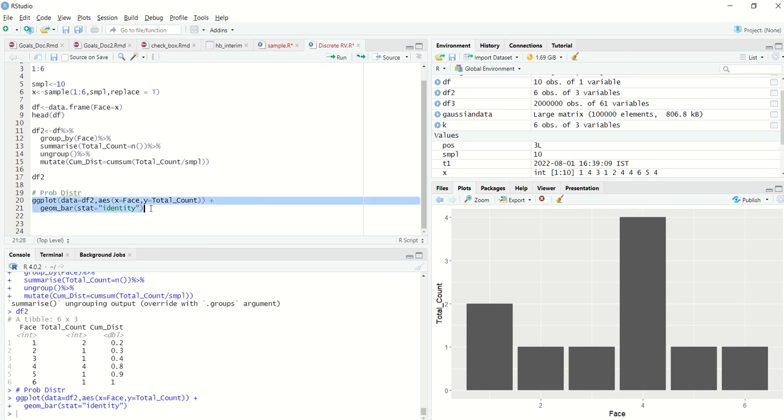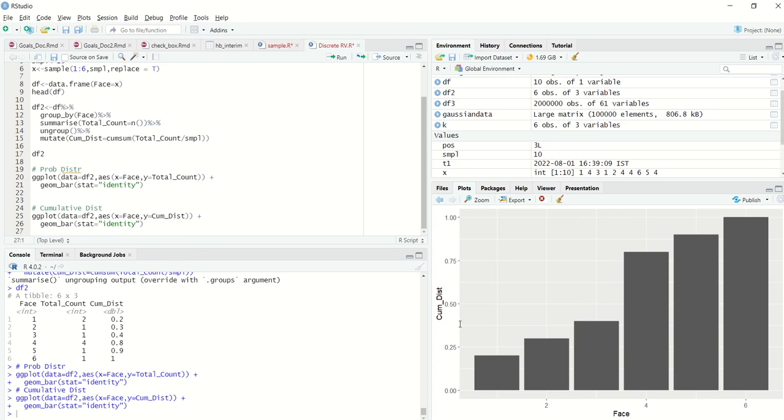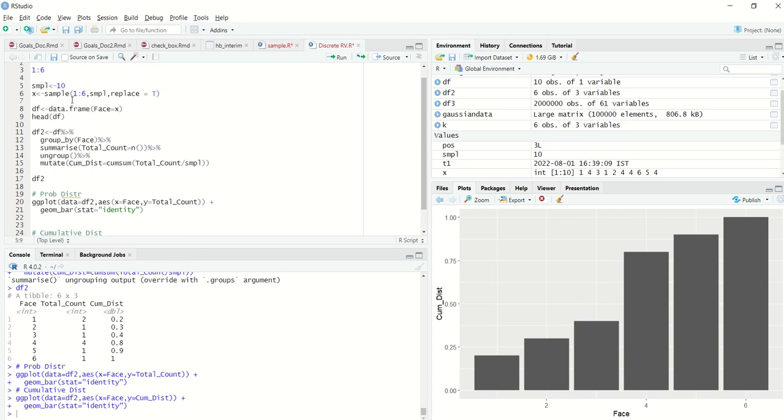Now the same thing we will do for the cumulative distribution. So instead of total count, we'll just specify the cumulative column. Okay, so if I add this up, it essentially becomes 1. Now the law of large numbers states that as we increase the number of trials, in the long run the probability of each face approaches its classical value, which is 1 by 6.